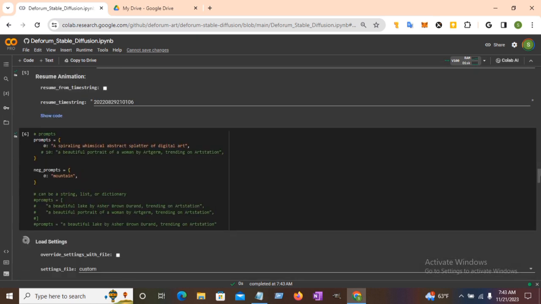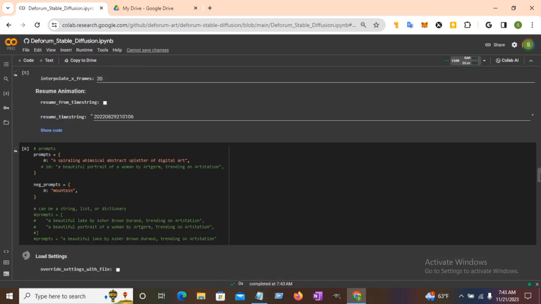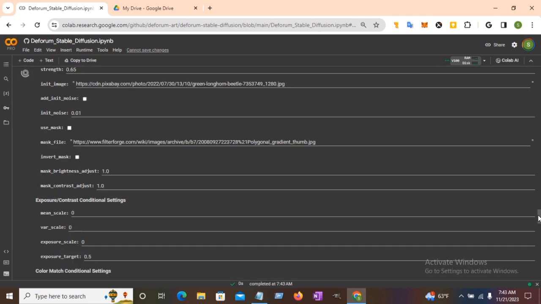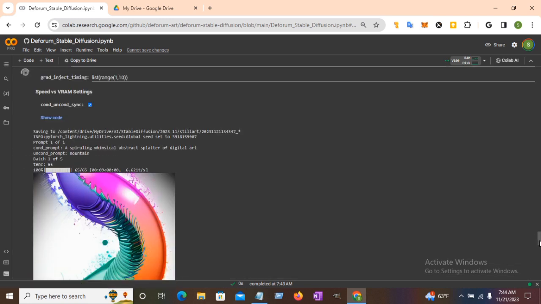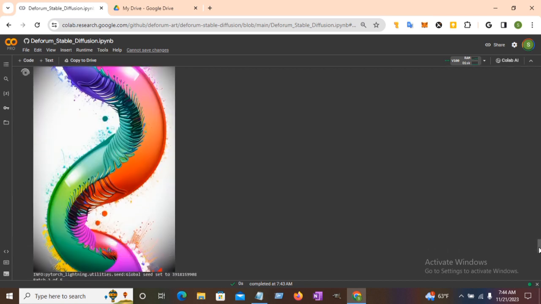Then we're going to go to the bottom. I think my prompt was a spiraling, whimsical, abstract splatter of digital art. And I don't know where that came from. It just came out of my head. But here we go. And here's where they'll come out, just like your animated images. They come out right here. It's kind of neat.